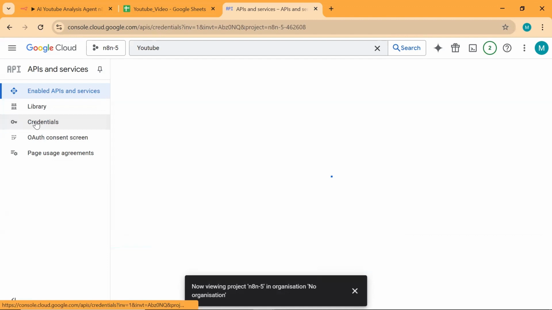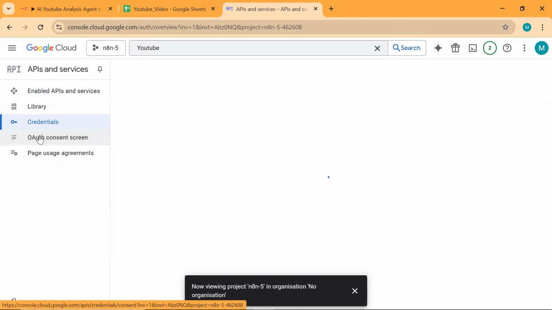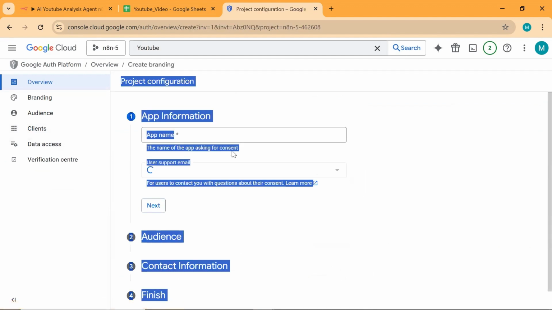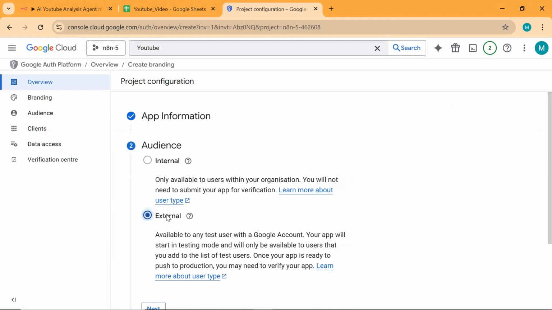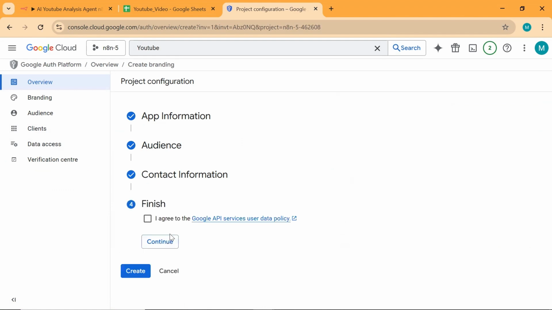Then I will click on credentials from here. Okay. We'll go to OAuth consent screen from here. We'll click on get started. Here I will write the name of the app, n8n, and I will use my email as support email. I will use external. Contact information will be my email. I will click on next. I agree to the Google API services. Click on continue and click on create.